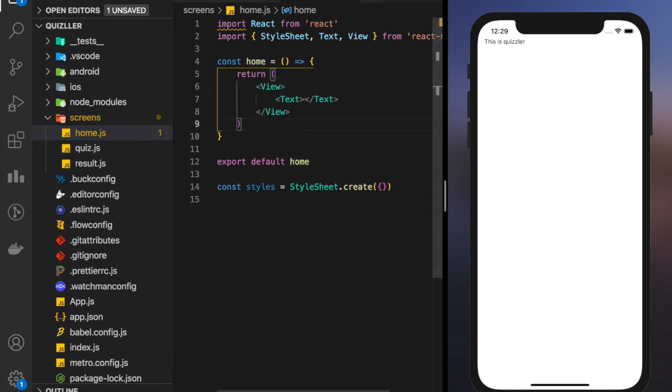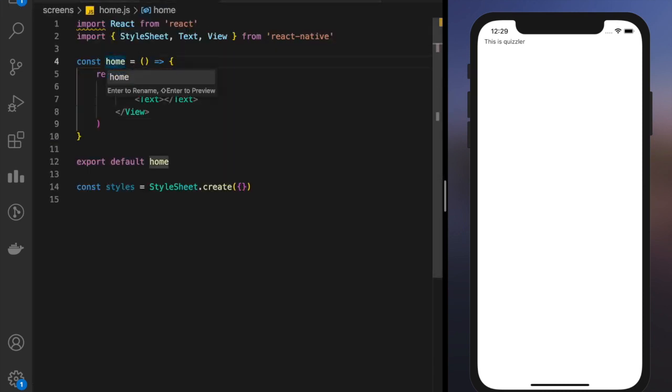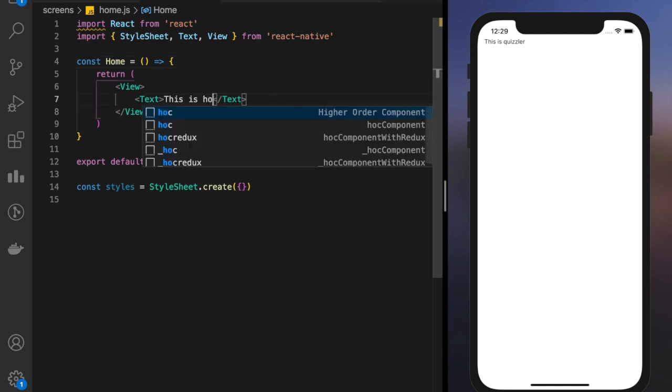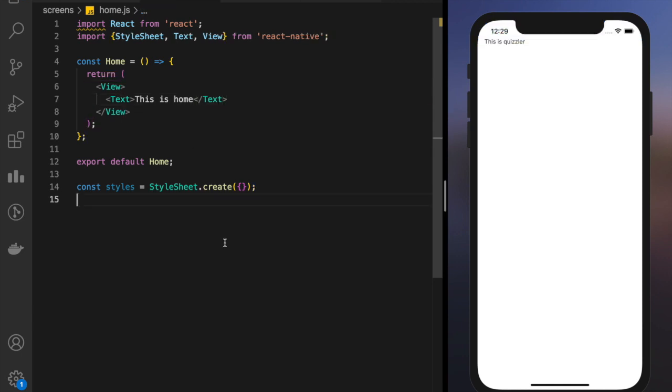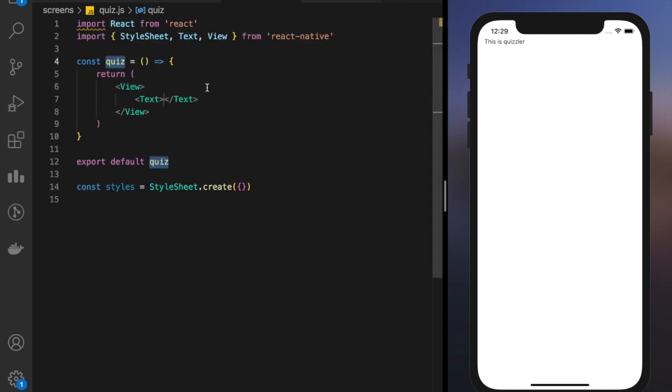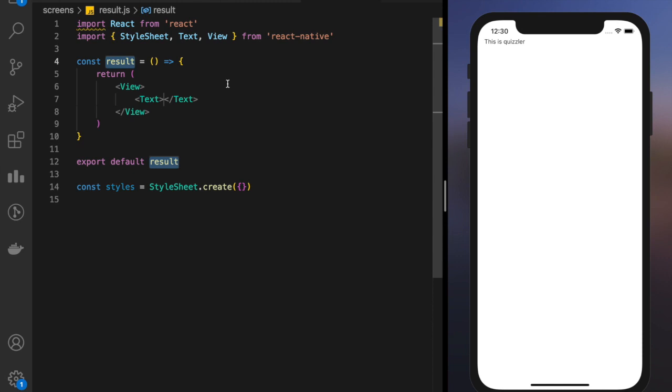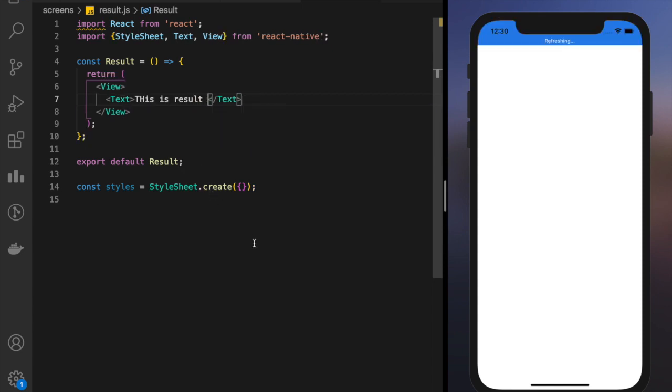So this is my home. Just have to change this to home, right? So this is home, and this is home. Okay, so this is my home, and this is quiz, React Native functional quiz, and this is quiz, and this is quiz, and this is result, right? React Native functional experiment. Okay, so this is result. Now you can see we have our 3 screens.